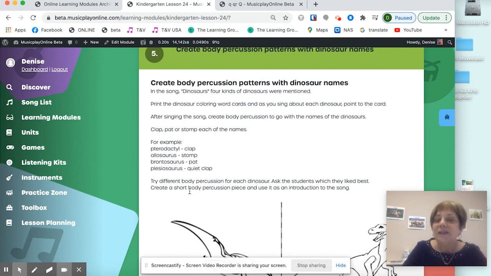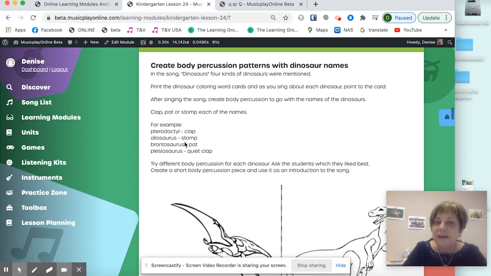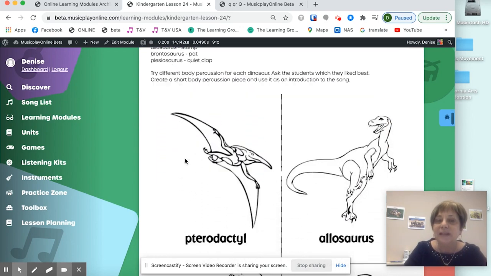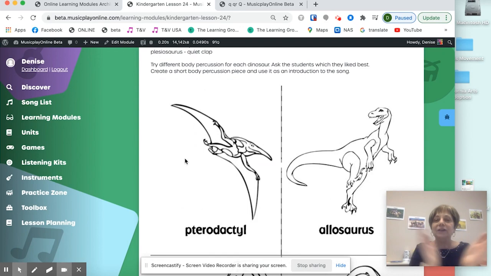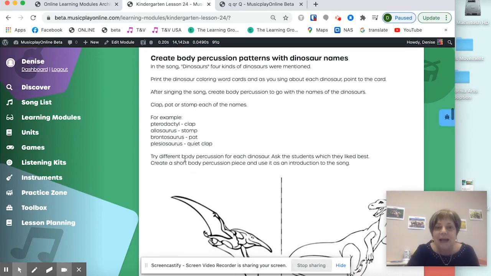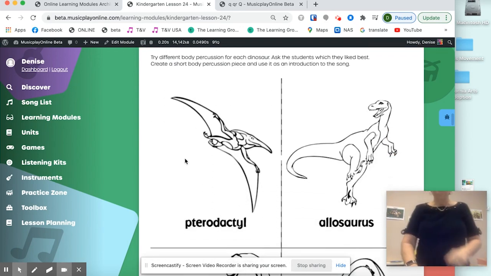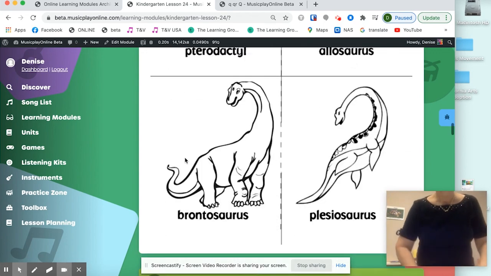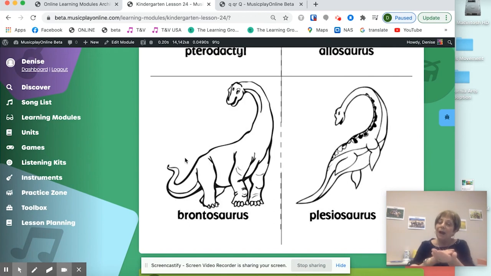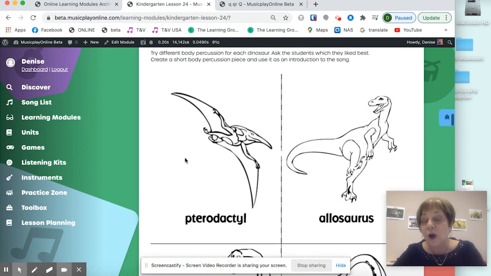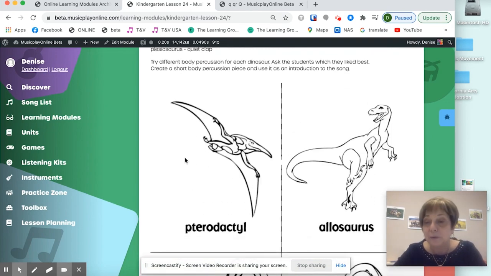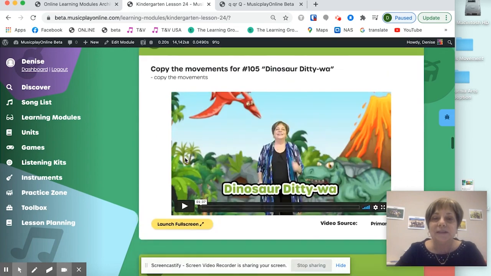And then I suggest that you have the kids color and then cut them out and then do body percussion with the dinosaur names. So I said, for example, pterodactyl clap, pterodactyl, and allosaurus stomp, allosaurus, brontosaurus. And I suggested for plesiosaurus, a quiet clap, plesiosaurus. So using their dynamics. And of course, these are optional for kids that are at home. They may or may not have a printer, but in person, they're great activities.